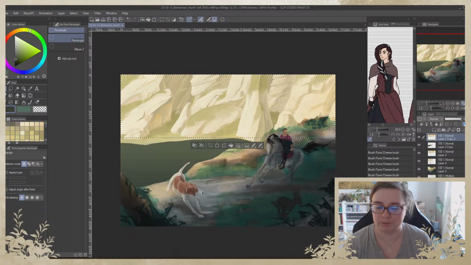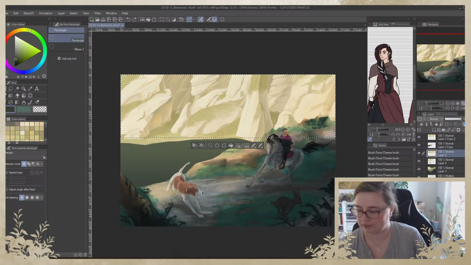Okay, yeah, just a moment. We will need to do some merging here. Merge selected layers. Let me copy this and then undo the merge. Okay.